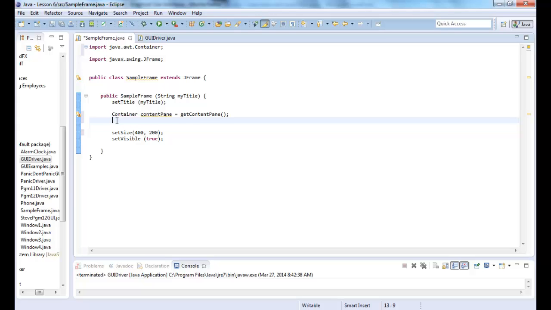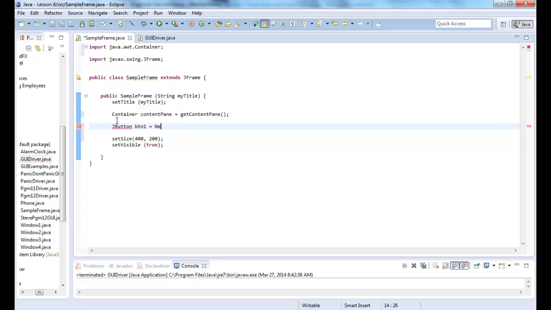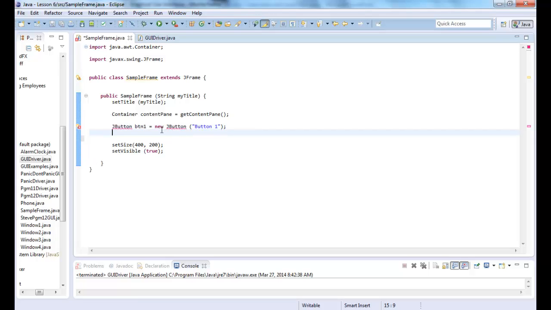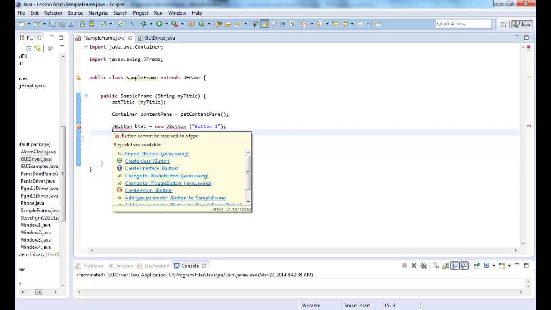Now I need to import Container from java.awt. And now that I've got this container called the content pane, I could add components to it. But I don't have any components yet. So let's create some. JButton, we'll call it button1, equals new JButton("button1"). I've created a button. I haven't put it anywhere on the screen yet. Notice JButton needs to be imported.